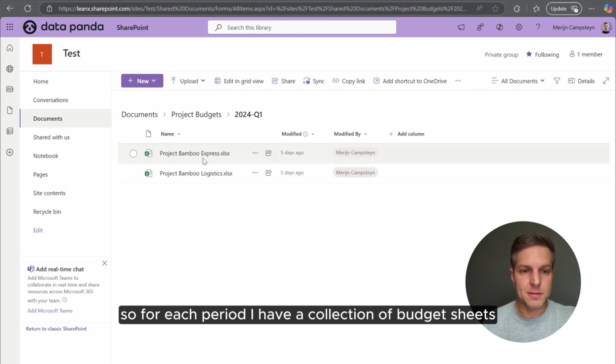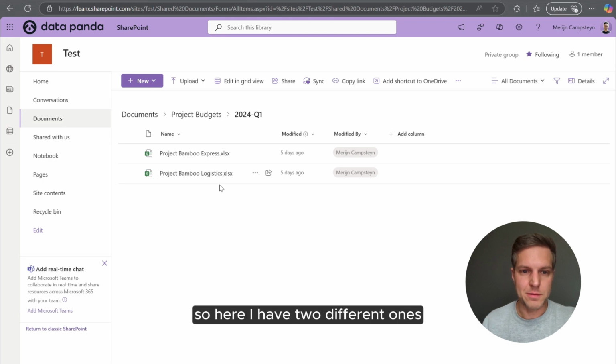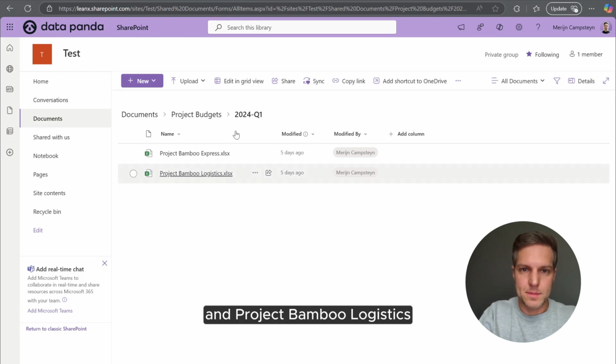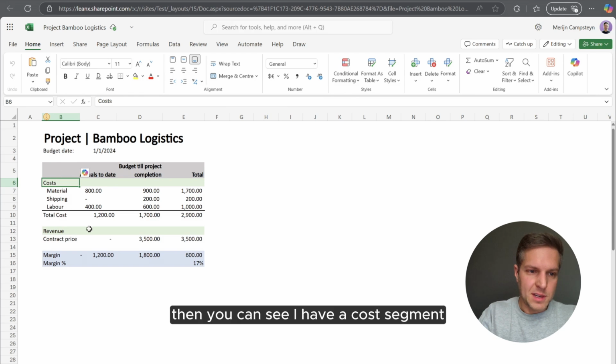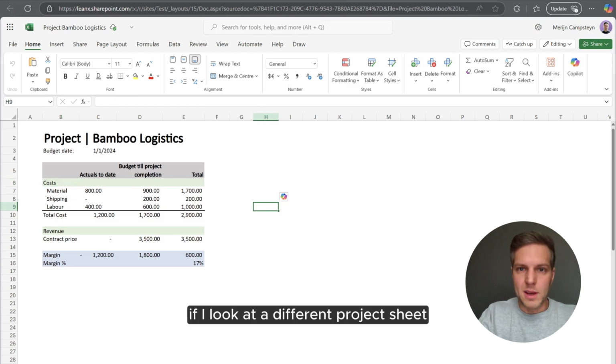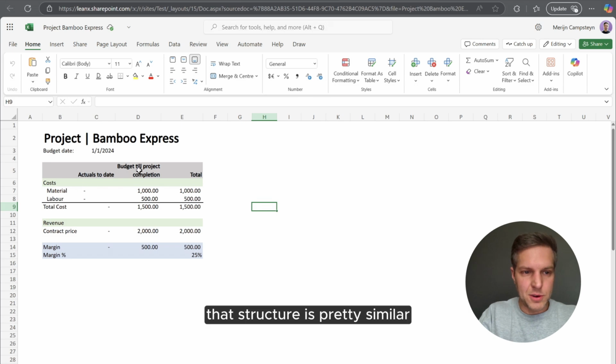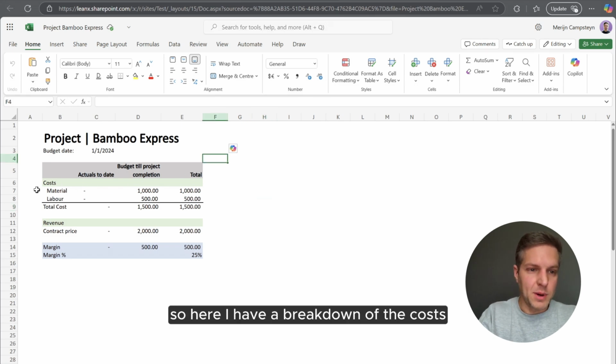So for each period, I have a collection of budget sheets. Here I have 2 different ones: Project Bamboo Express and Project Bamboo Logistics. If I open a project sheet, you can see I have a cost segment, a revenue segment, and then my margin. And underneath the costs, there is a breakdown of the costs. If I look at a different project sheet, that structure is pretty similar. So here I have a breakdown of the costs, but what you will notice is that the number of lines and also the labels of the lines can be different from one project to another.